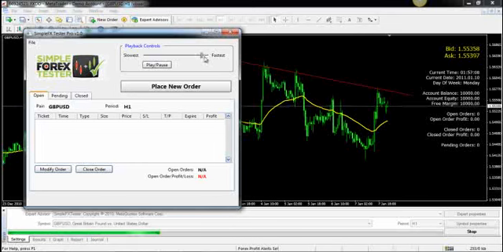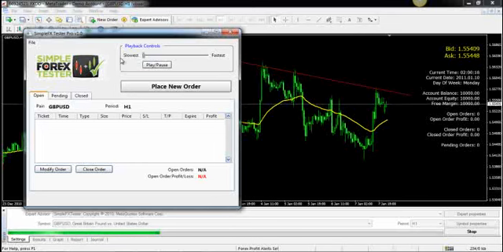So here we have playback controls. You can speed it up or you can slow it down. Let's slow down to a couple of ticks per second. Or you could speed it up, and in some cases every second is a couple of minutes. With the play and pause controls, you can pause it and wait, or you can play it and have it play back.